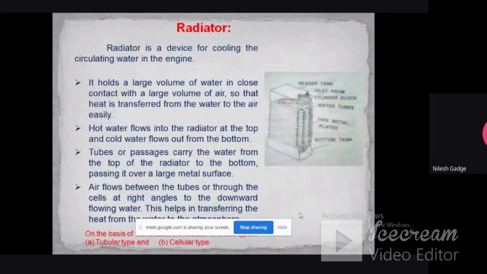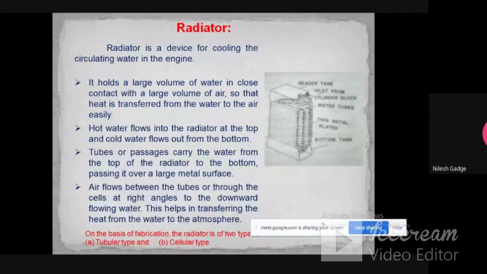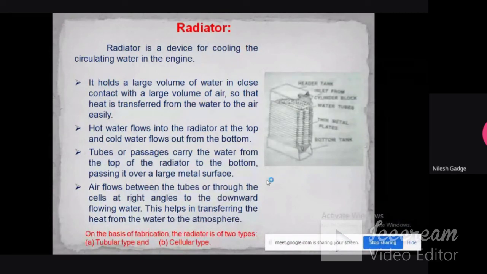There is also one more component, the radiator, one of the most important components in the cooling system. It holds a large volume of water in close contact with a large volume of air, so that heat is transferred from the water into the air easily. There are some water tubes, thin metal plates, and the bottom tank. This is the header tank, the inlet from the cylinder block.